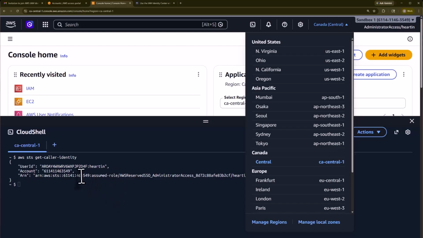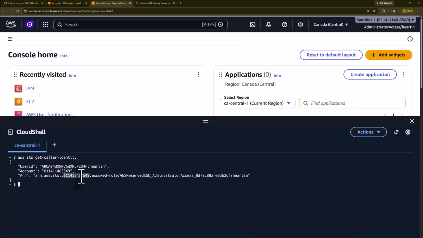Next, we have account ID, which is the 12-digit AWS account ID that owns the resource. Then we have the resource. This is the specific resource within the service, such as a role, instance, S3 bucket, or an IAM user. In this example, it shows an assumed role provided through the IAM Identity Center. So, this ARN tells us that the user Hartin is currently operating using an assumed role created through AWS IAM Identity Center with administrator access permissions. Let us close the CloudShell.